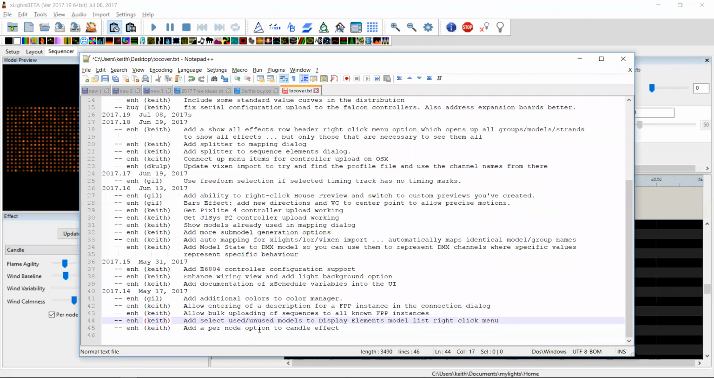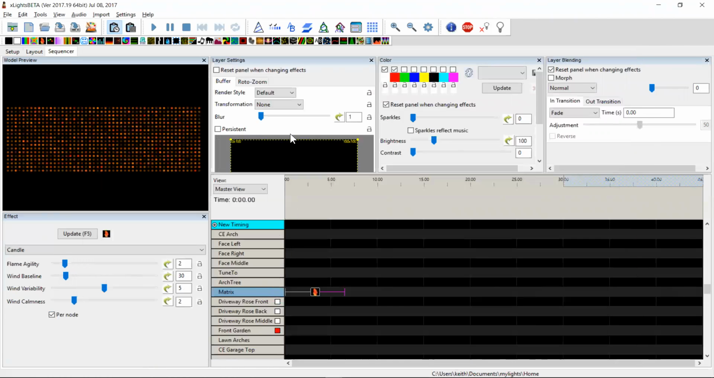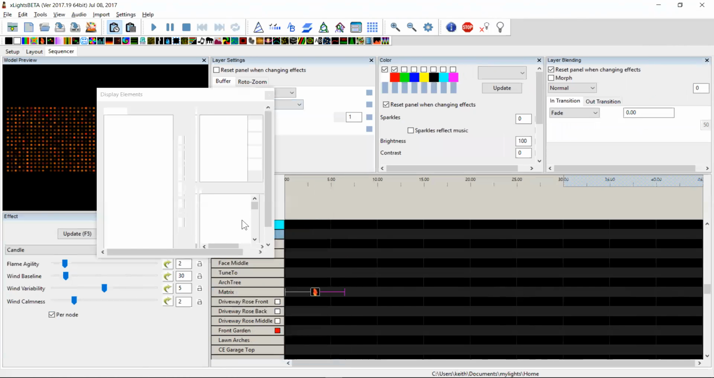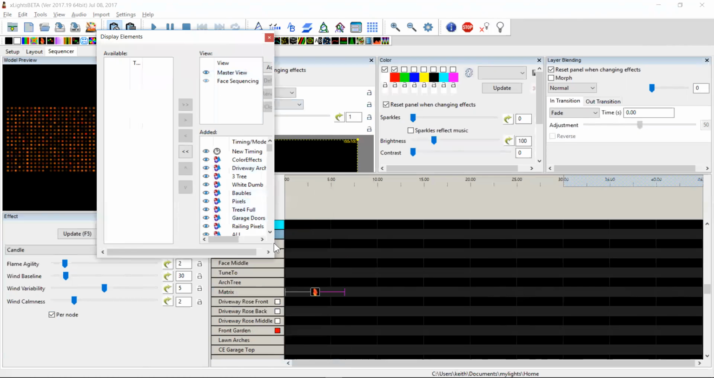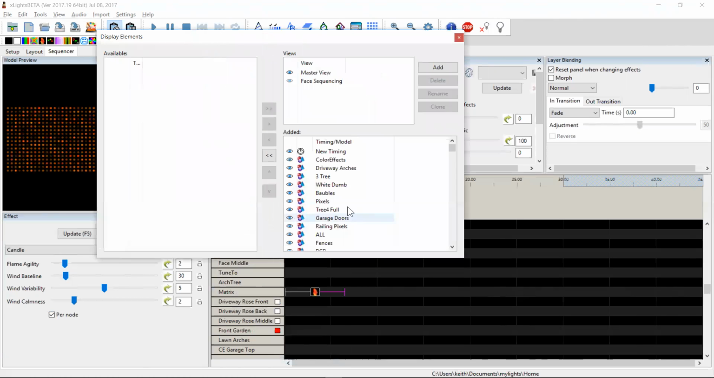Add select unused, used models to display elements list. What that means is in the edit display elements here, which has all been enhanced a few releases back, there's actually a right click menu that sits behind here. And I can, for instance, select all the used models. And if I scroll down here, the only model I've used is the matrix.